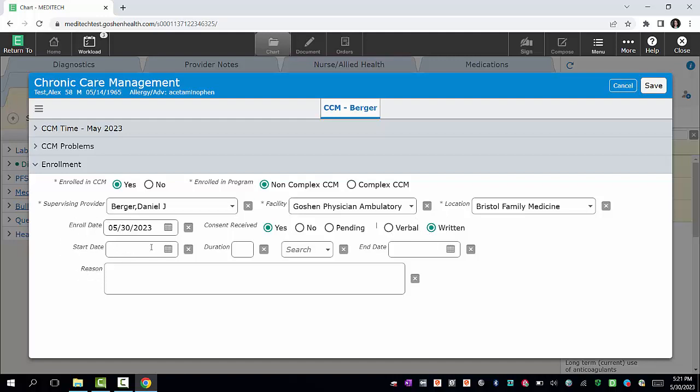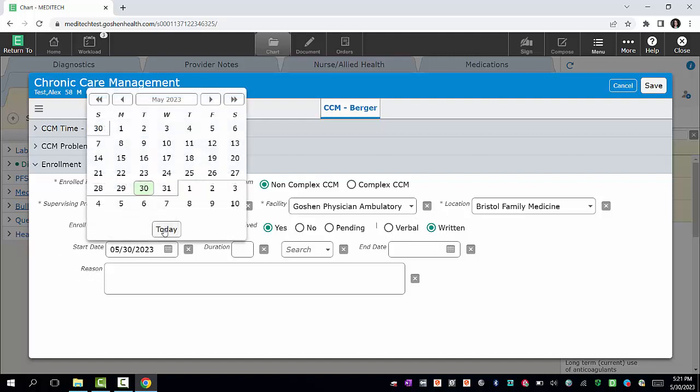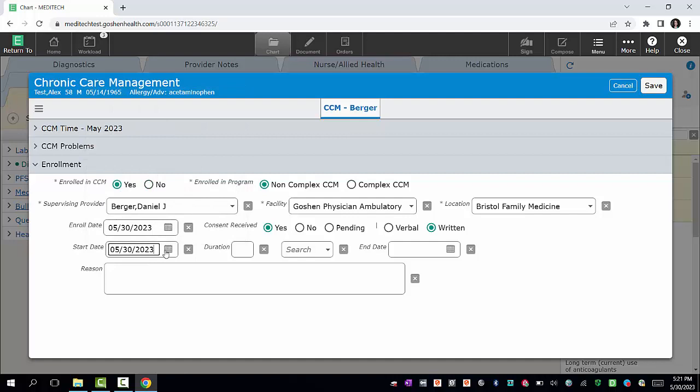Moving down to the start date, I'm just going to go ahead and put today's date of service. Same rules would apply for that calendar functionality. For the duration, I'm going to enter in 365 days, so that way we remember that we need to get an updated consent form after 1 year. If I have any additional information that I want to include in this enrollment, I can enter that here under the reason comment field.